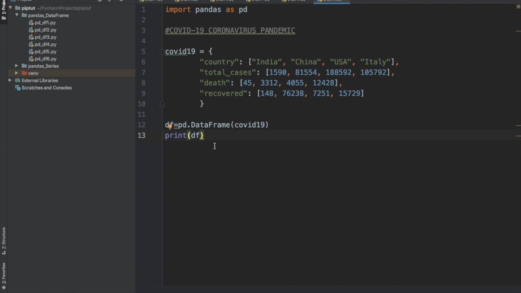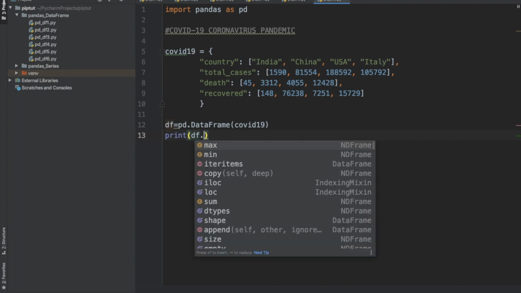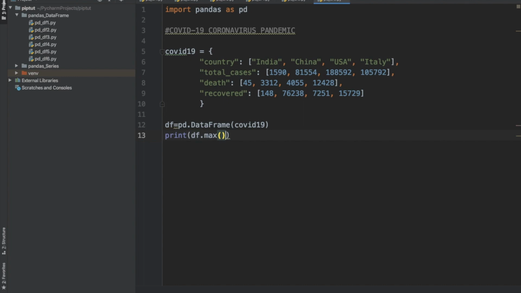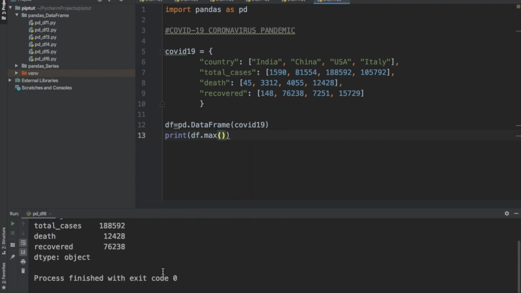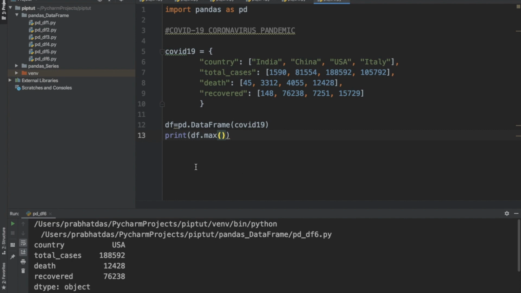So in order to calculate the maximum, we have to use the max function along with the data frame object. So let's use the max function. Let's execute this code and get the output. As you can see, the maximum of all is being calculated for the axis 0. Since we have not passed any parameters, the default axis which it takes is the axis 0.